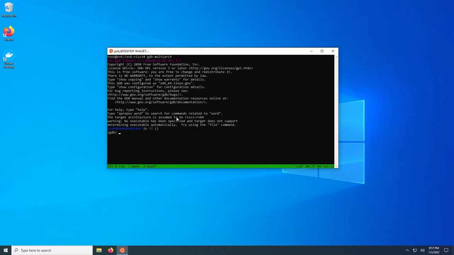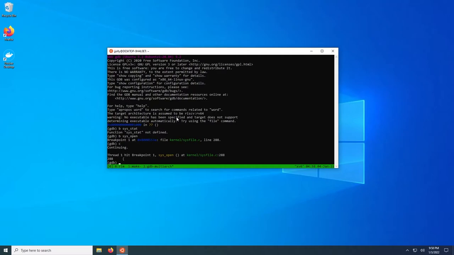At this point, I'm in the debugger, and I can go ahead and set breakpoints, whatever I need to do to get stuff done. So let's go ahead and break sys_stat. Let's go ahead and do sys_open. There we go. sys_open is the system call for when a file is opened. And go ahead and continue. And you can see I've already hit a breakpoint for when the sys_open system call was called.